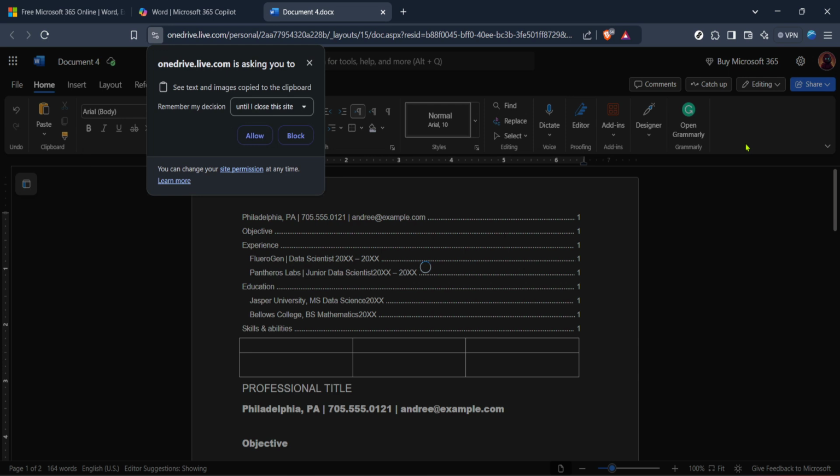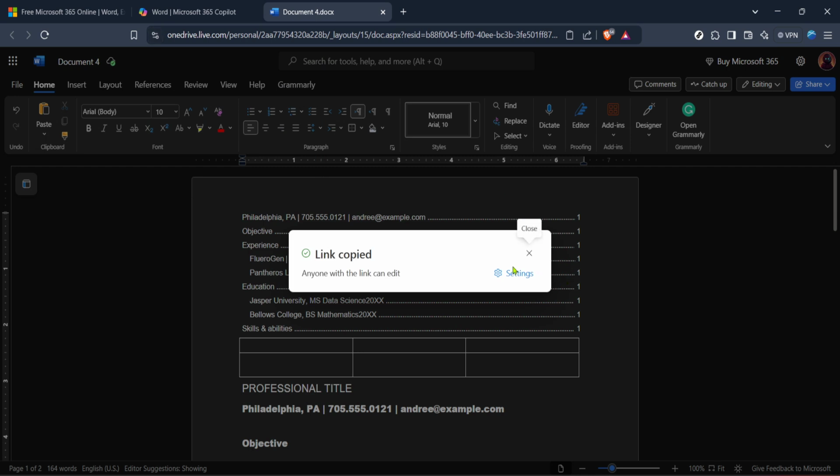And that's how you effortlessly copy a Microsoft Word link in just a few steps. By following this guide, you're now equipped to share your documents with ease, making collaboration simpler than ever.